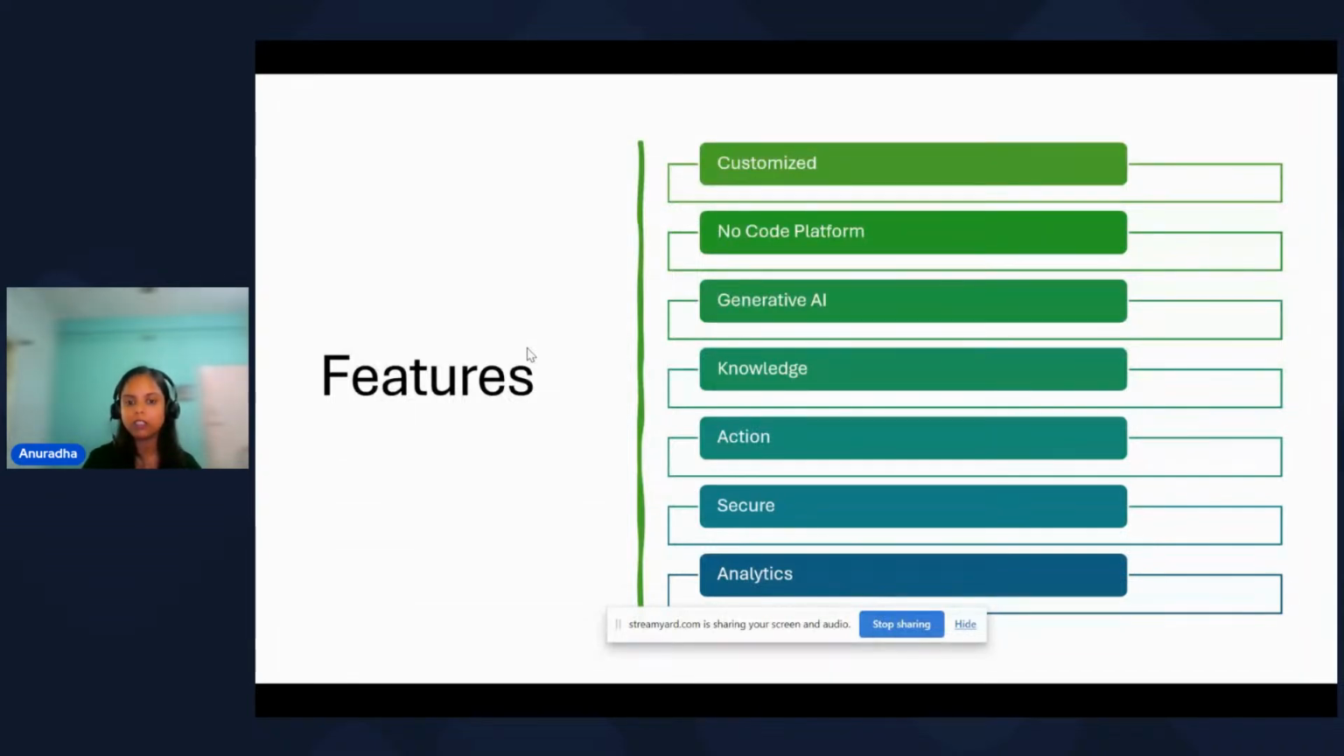Then it's a Microsoft product, so it comes with Microsoft security. We can enable authentication with our Microsoft Entra ID, and we can also restrict which knowledge source a user can access. So we can restrict all these things in our Copilot Studio.